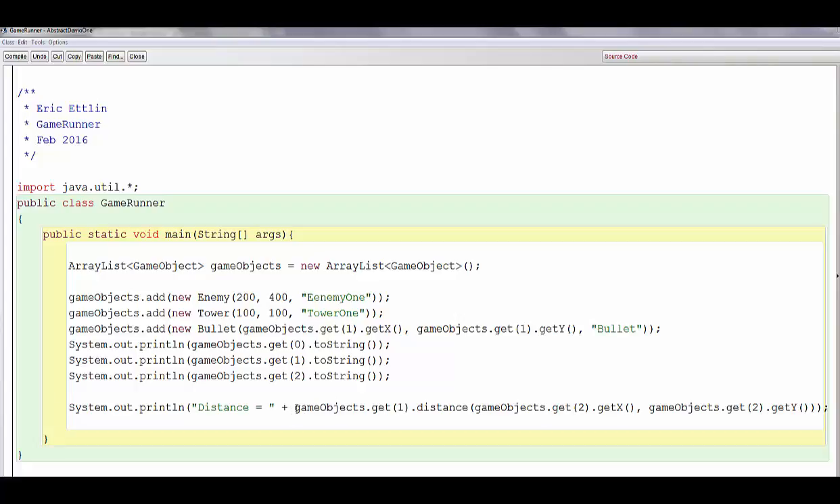In any case, it's a little bit more tricky, so instead of here just saying t1.distance, I've got to go into my array list, I've got to get the object, the tower object, and I've got to take the distance between that and whatever else I have. In this case, game objects get 2. So I'm putting in at 0, that's going to be the last object I put in. So I'm putting in an enemy, a tower, and a bullet. So it should be enemy, tower, and bullet. Is that right?